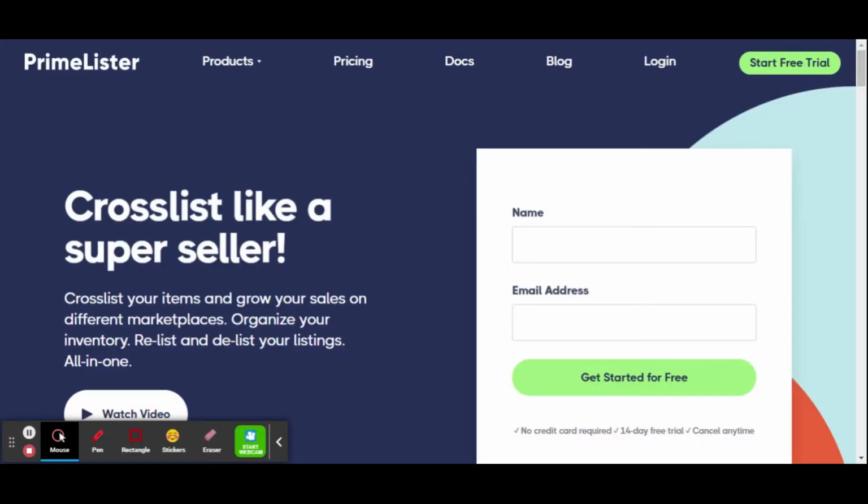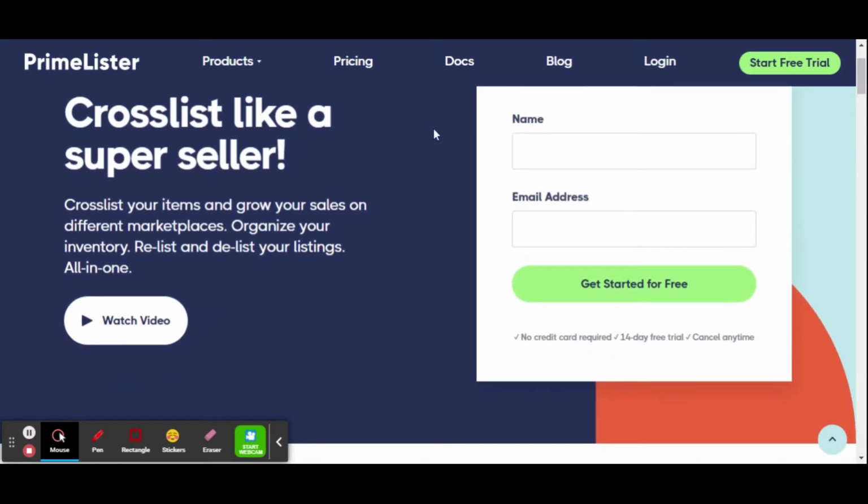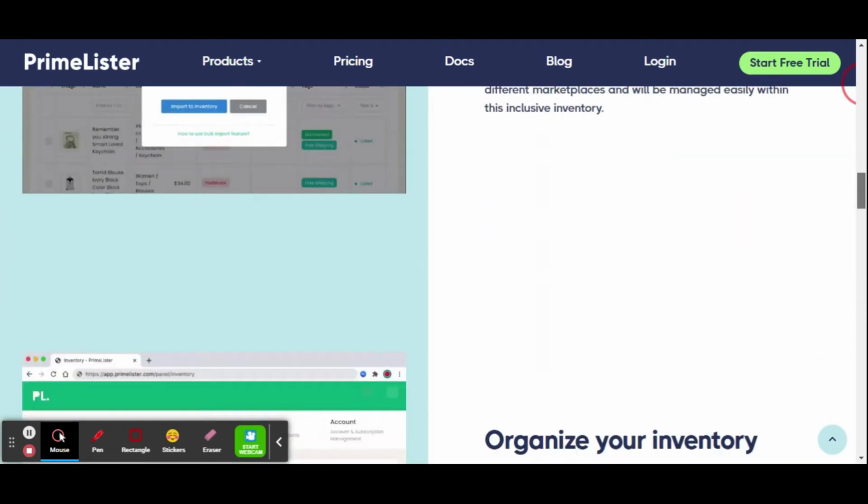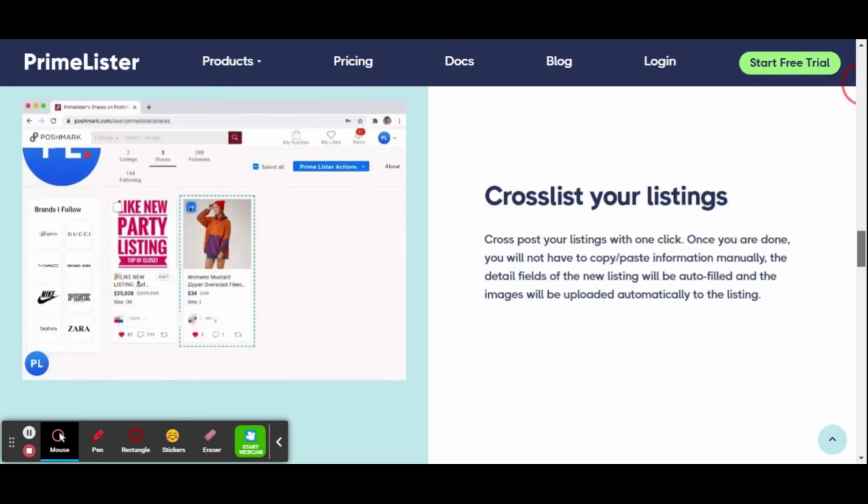Getting started on PrimeLister is actually really easy. The first thing you do, of course, is go to PrimeLister.com. From there, it'll take you to this landing page. It gives you a little bit of information. Of course, it goes through relisting and delisting your items, and also sharing your Poshmark closet, which I know is a huge thing. You'll notice there's a video that walks you through a couple of different things. If you keep going down, it'll give you a little bit more information.